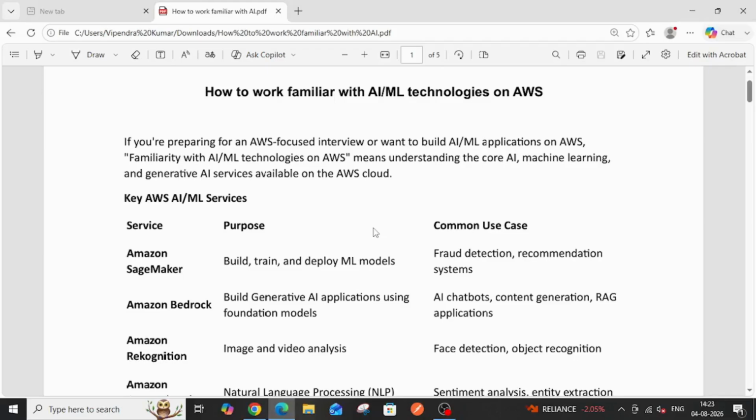Hi dear all, today I bring one topic related to AWS. Here, how to work and become familiar with AI/ML technology on AWS.